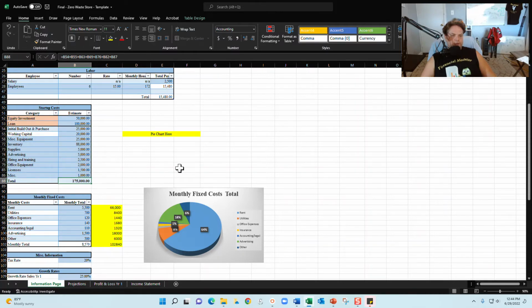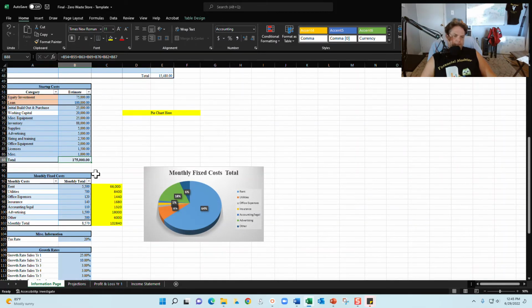Just make sure that this number right here is equal to these two numbers right here. So we're at 175. So we're going to have to make this 75,000. That way our equity and loan amount is equal to our startup cost.